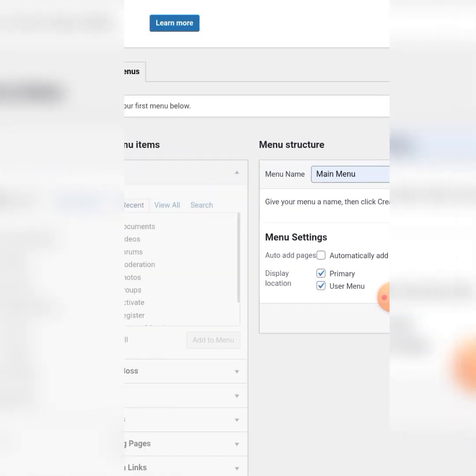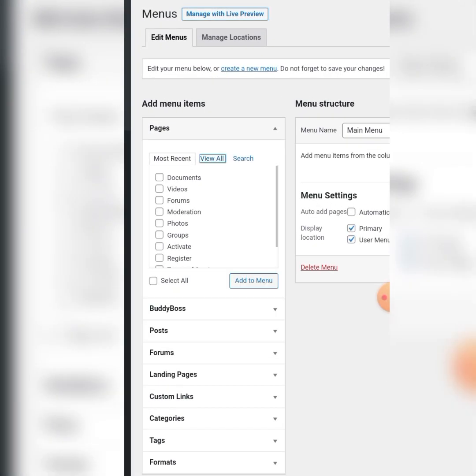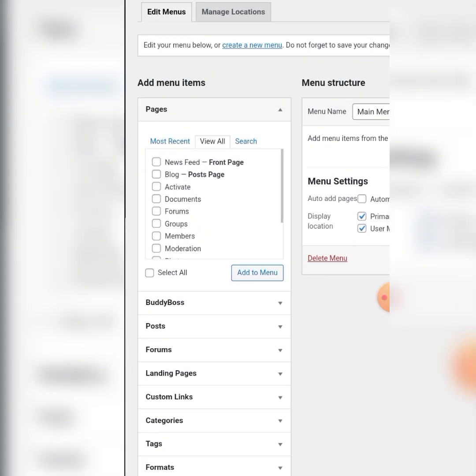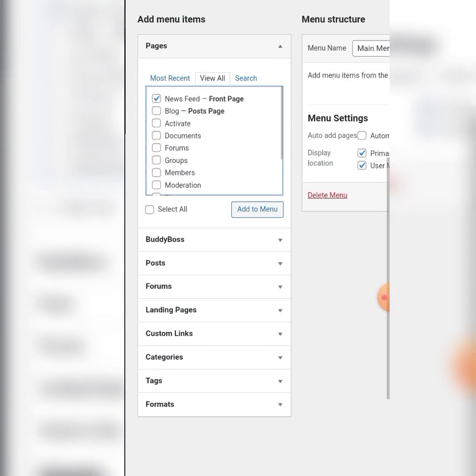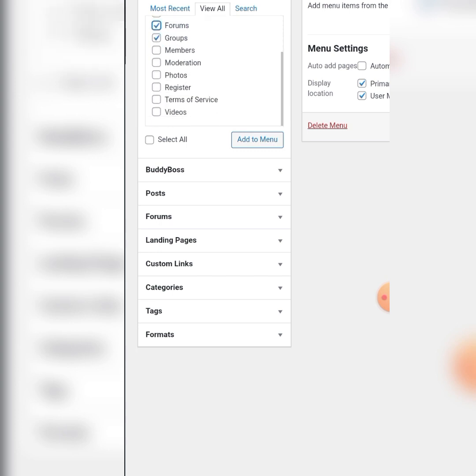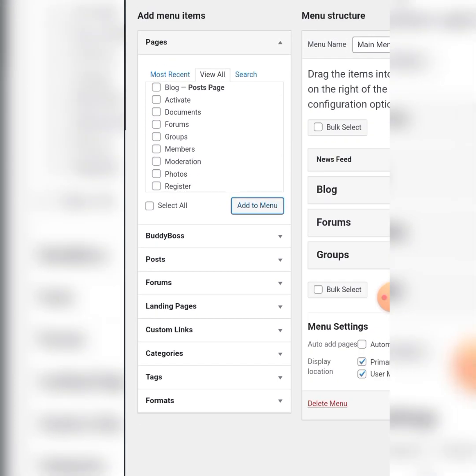The next thing I'm going to do is come to these pages, click on all pages. I want to add some pages to my menu. Actually, not all the pages, just some of the pages. So I want to add this news feed. I want to add blog. I want to add forum. I want to add groups. I think that's all I want to add basically. So I'm going to click on add to menu.